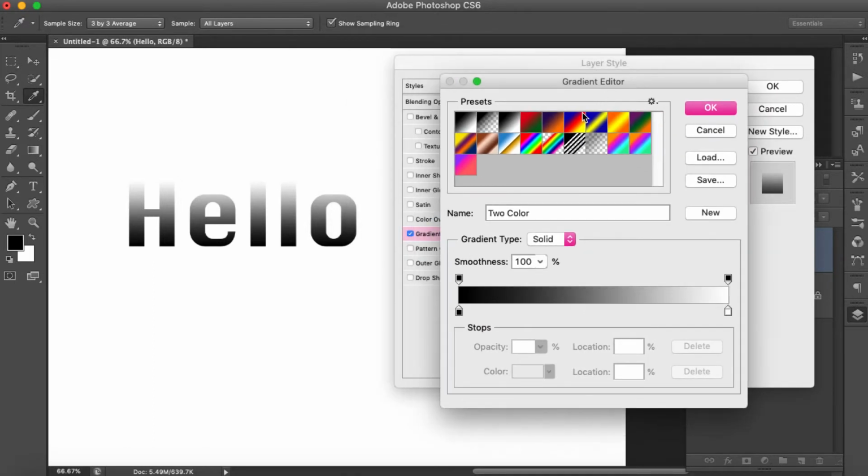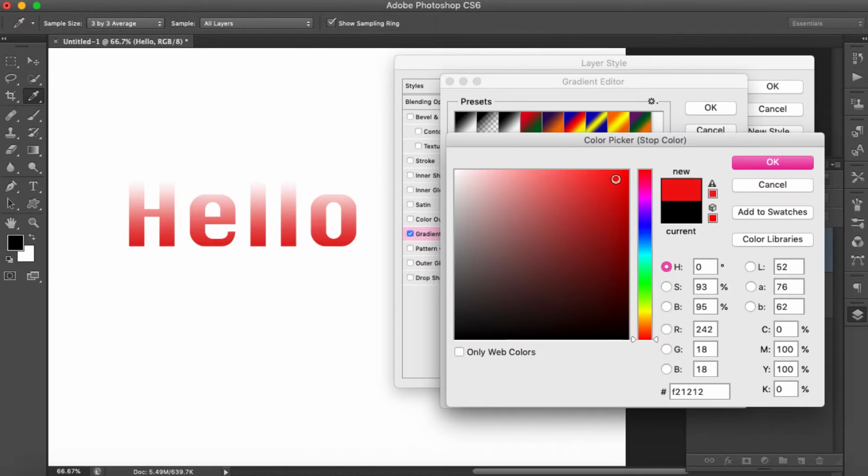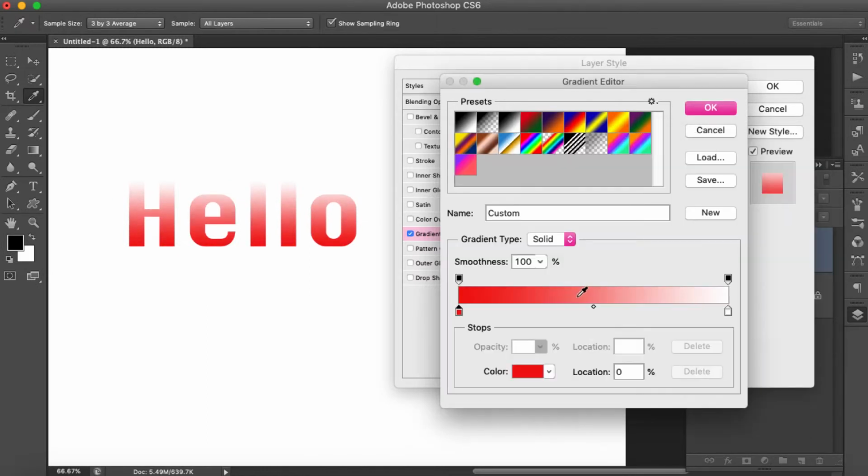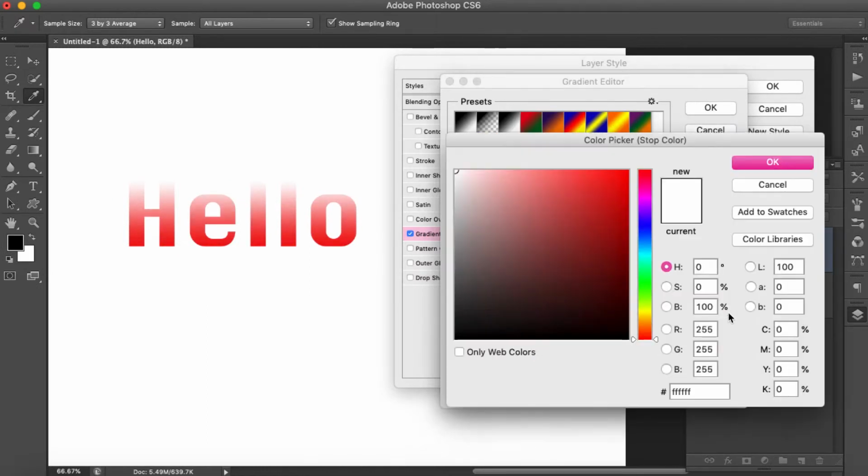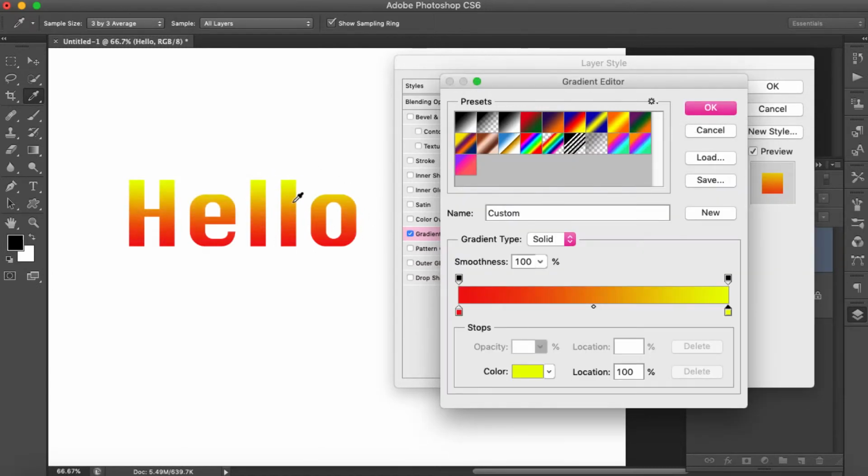From here, you can either choose the default color, or you say I want to use my own color. So mouse over to the color gradient, mouse over to the color stopper here. Double click. Pick the color that you would like to change. Let's say I want to change to red. The white color I want to change to yellow. So this is the gradient color.